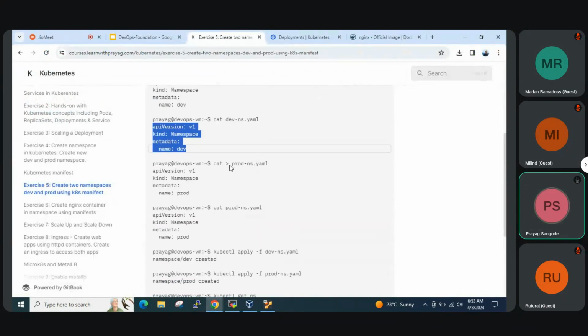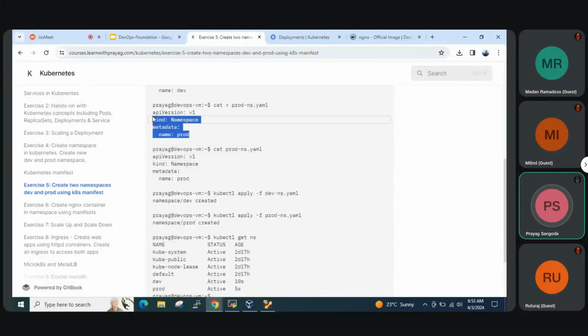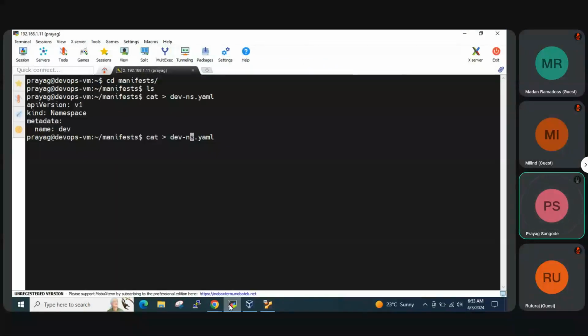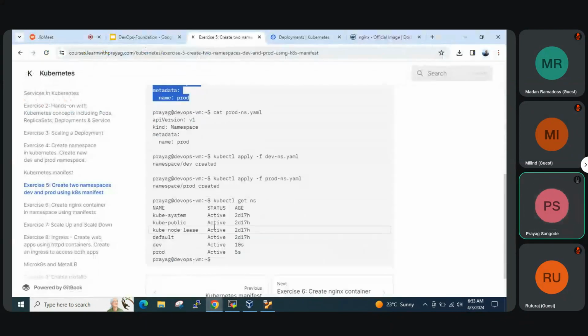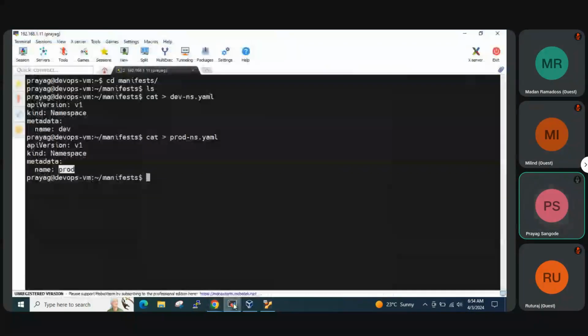I'm just checking it with the cat command. Now next we're creating the prod namespace. The only thing we change is the name of the namespace. So we have created two manifests, that is dev namespace and prod namespace. First what we'll do is kubectl create for the dev namespace.